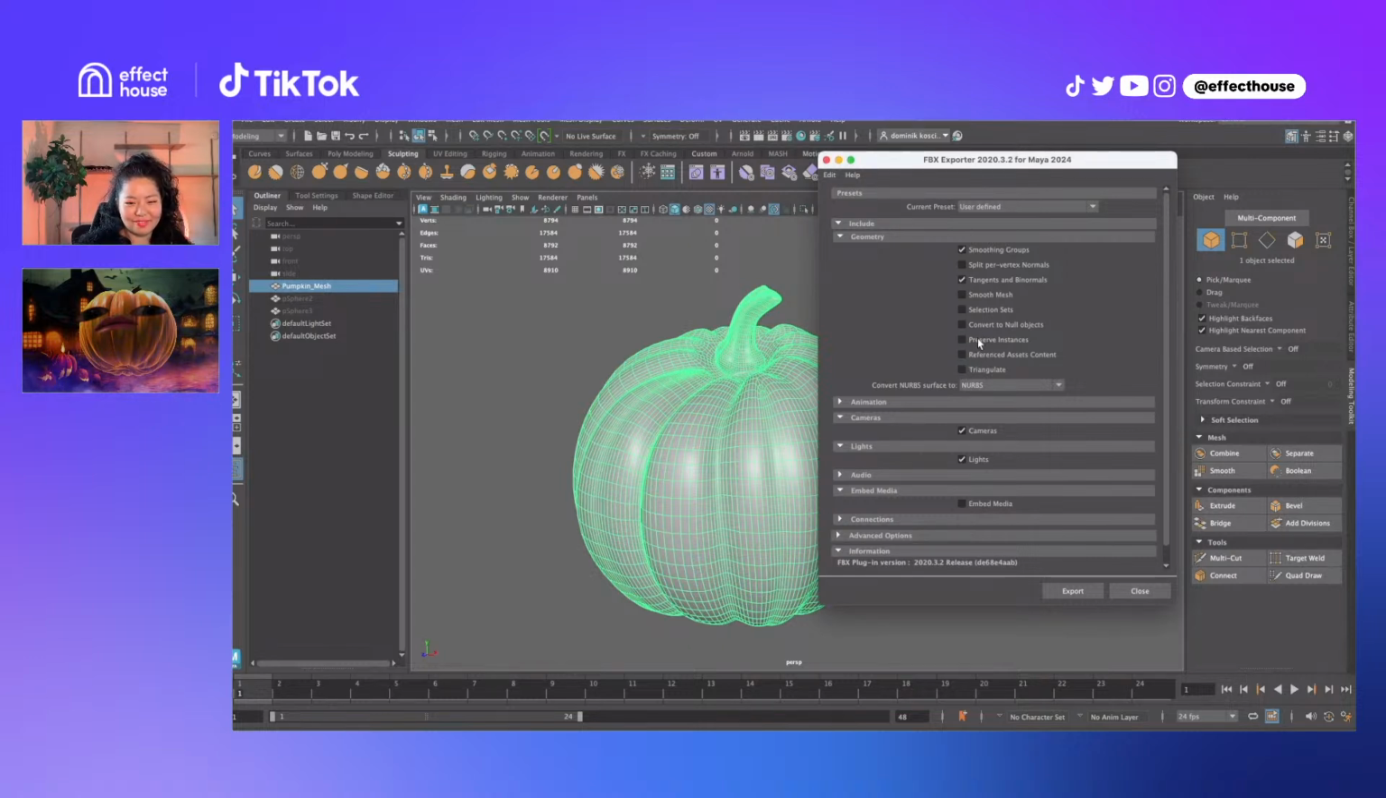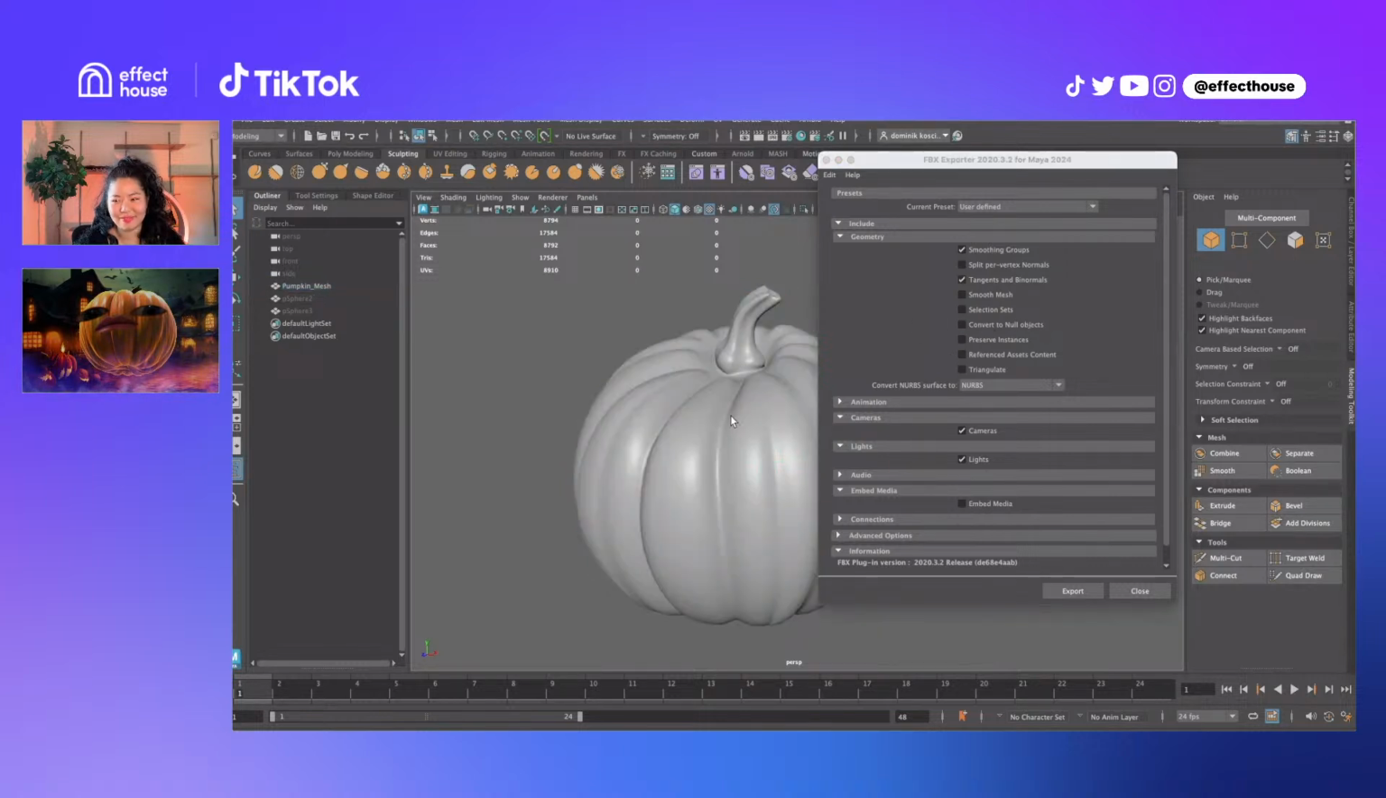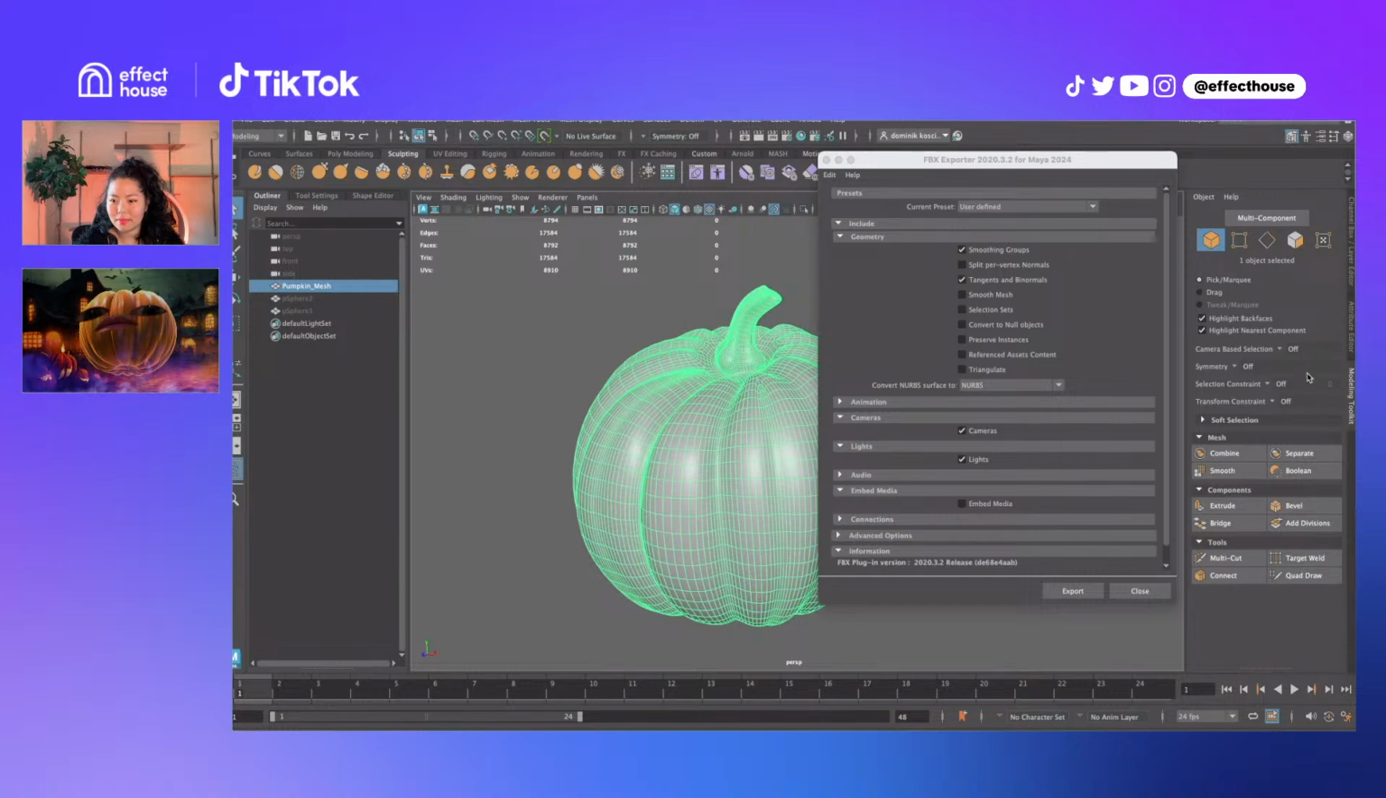Preserving instances. Some of these are for FBXs and I usually don't use these. Selection sets, all that, is if I wanted to import it into another 3D package and I had some kind of fanciness going on that I wanted to save. Like if I wanted to take this to 3ds Max and work on it in Max or something. I don't do that, so I don't really use these. Smoothing mesh, I would avoid that as well.